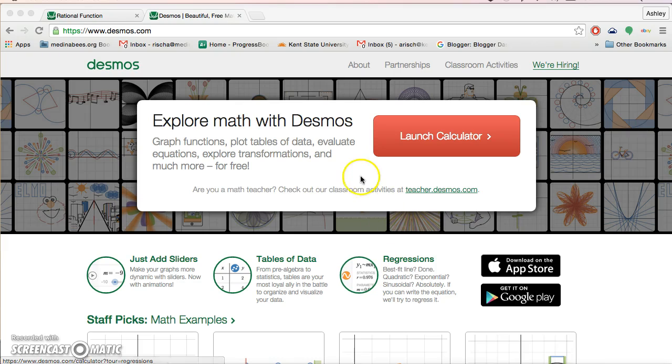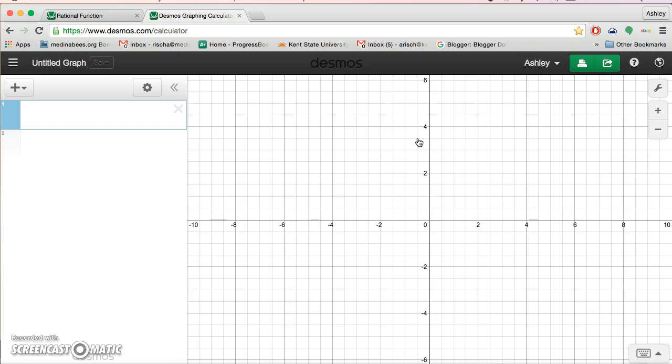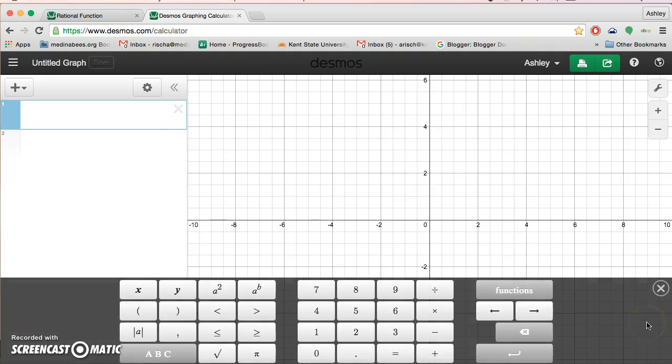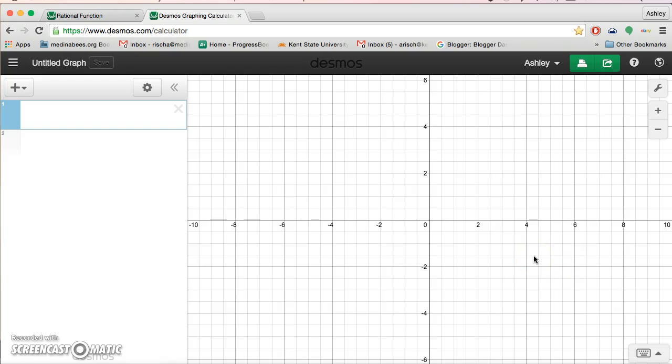So what you're going to need to do is go to desmos.com and launch the calculator. And when you launch the calculator, this is the screen that shows up. The keyboard at the bottom might also show up, and you can use this to type in your functions. For now, I'm just going to use the keyboard on my computer though.